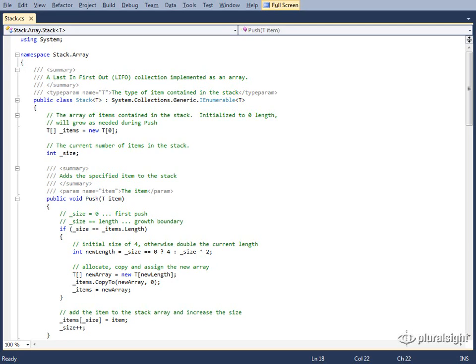What we'll look at now is a stack implemented using an array as the backing store. Now, what you should notice if you've watched the linked list backing store clip is that this is a much more complex class. So we begin by allocating the array that represents the items in the stack.